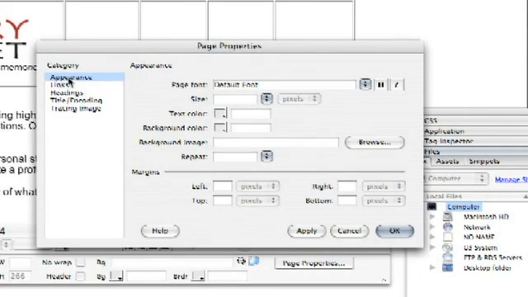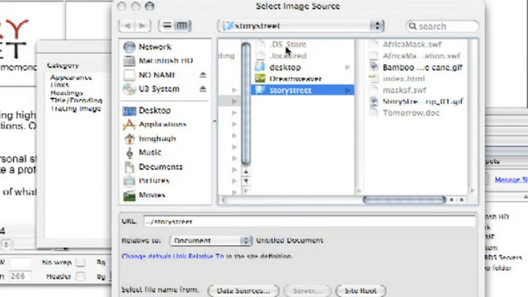And you're going to see we have a bunch of different things here. We're going to be focused on the appearance tab here under category. So you see we have a few different things like page font and size, text color, background color, and we also have our background image. And that's what we're going to focus on here. So we're just going to click on Browse.